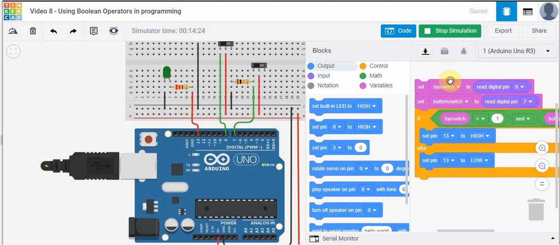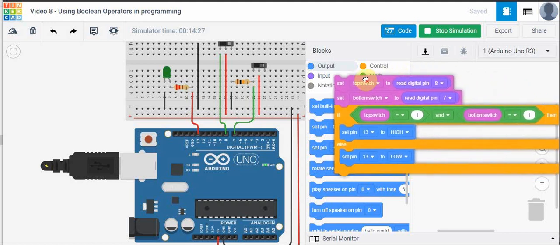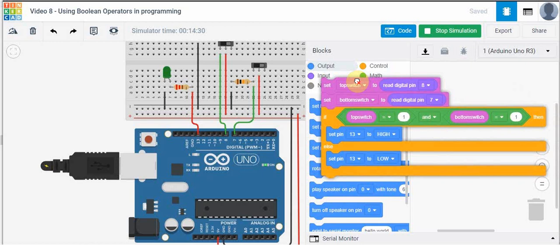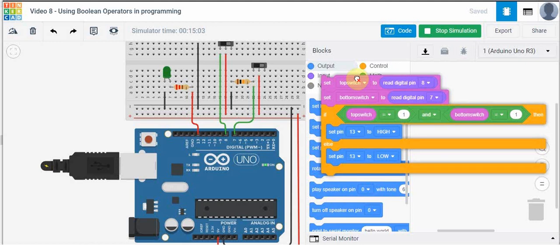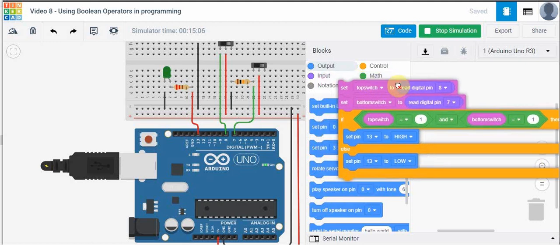And the way we can program this, if we want, is we can say that if the top switch is equal to 1, in other words, if it's turned on, and we're using the AND boolean operator, the bottom switch is equal to 1, then we will set port 13 to high. In other words, that is the port connected to the LED. If that is not true, it jumps to else and it sets pin 13 to low. So only when both slide switches are set on or high, then the green LED will turn on. Any other condition and it should not turn on. So that's what it looks like in block programming.